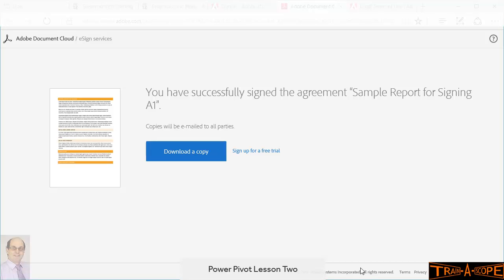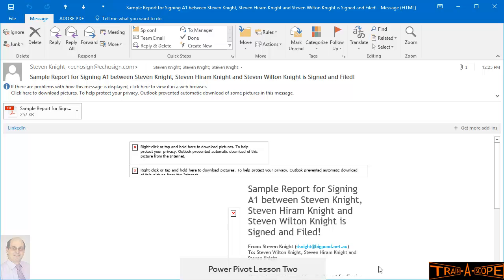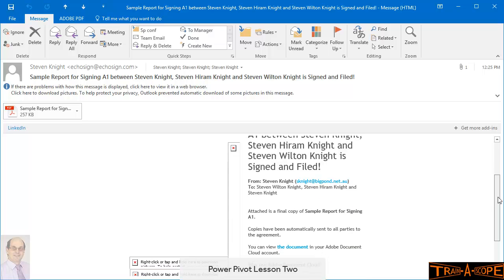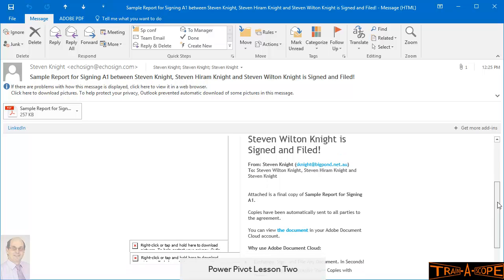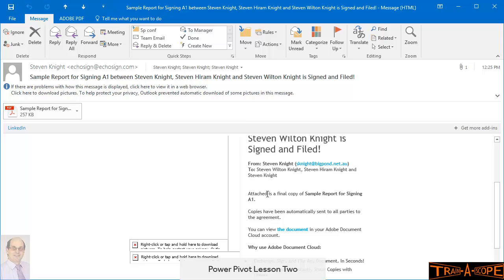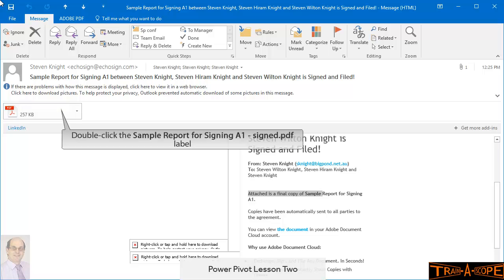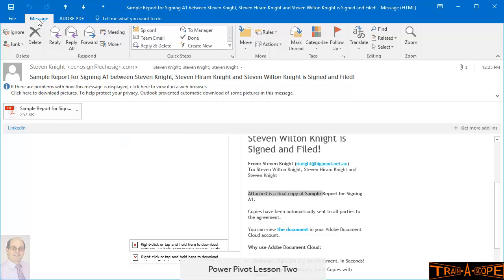Again, at the end of the process I get the option to download a copy, but what I really want to see is what's the end result of all of this. What do I see as me, the initiator? So let's have a look at the end result that we actually get here. We get a nice email from Document Cloud, from the eSign services, basically telling us, look, attached is a final copy. This has gone out to Stephen Wilton Knight, Stephen Hiram Knight and Stephen Knight. So all the participants got a copy of this, and they actually have it here as an attachment.